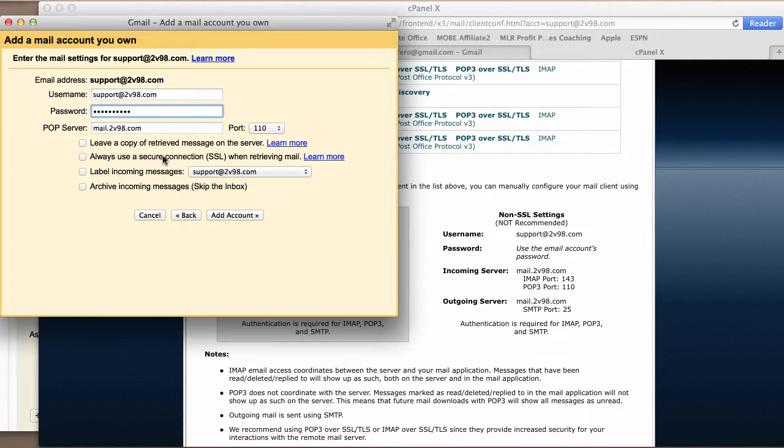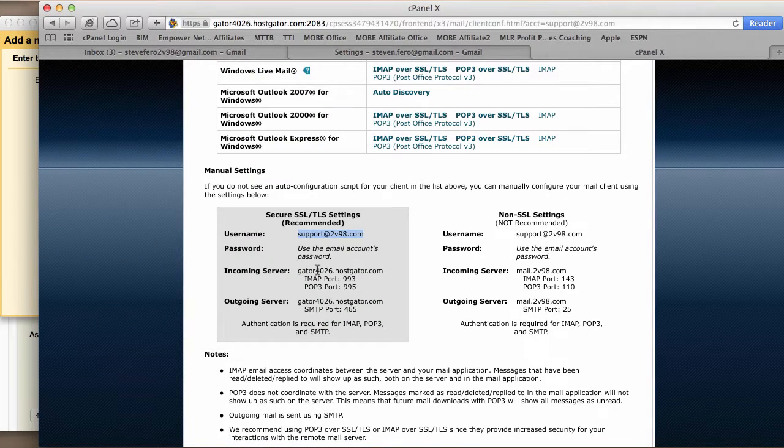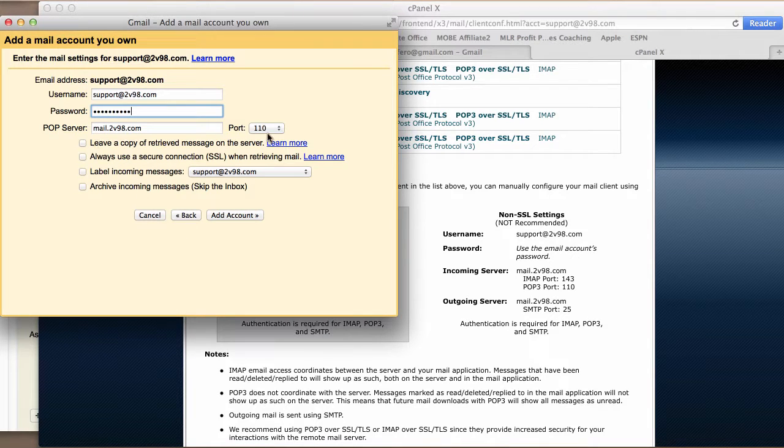If you do decide you want to check that, it just means that you may not receive all the emails because they're going to be security filtered. So if you do check that, make sure that you're using the correct server details. We do not want to leave a copy of the retrieved message on the server. What that means is basically your server, which is your hosting account, might have a limited space for the inbox, and once that reaches its limit, it will actually reject incoming emails, and this is what we don't want.